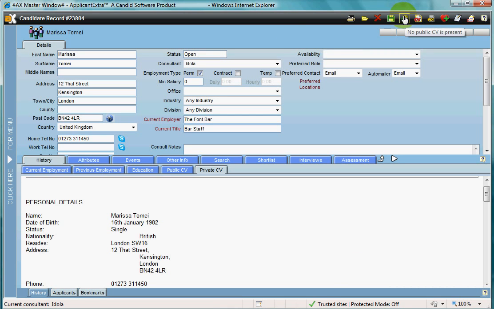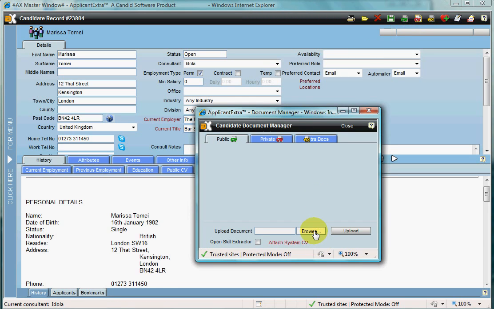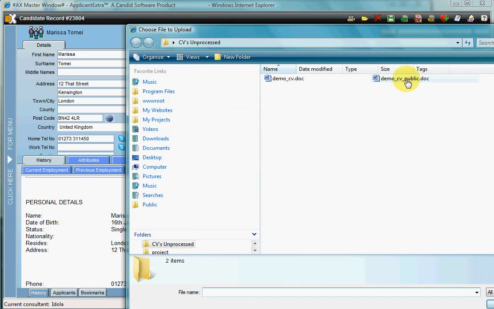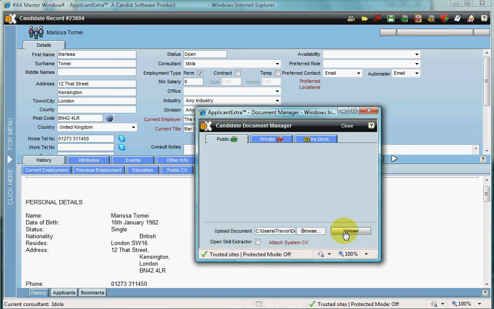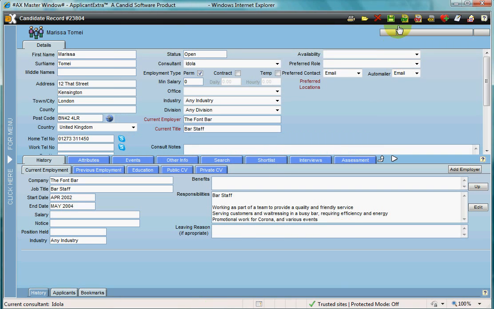So let's go and click upload. This green CV area is the public CV area. Click upload new document, browse, and upload. And now we have both a public CV and a private CV, which you can view at any time by just clicking on this icon. That is a brief demonstration of how to quickly and easily add a candidate. Hope you liked it. Thank you very much.